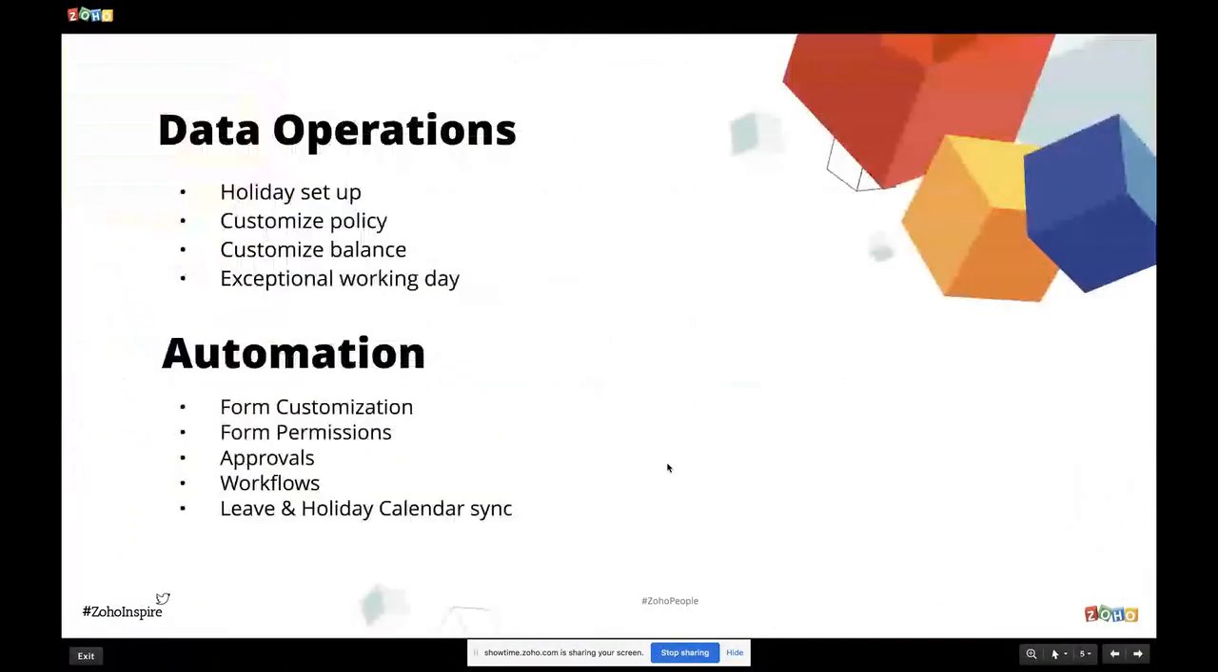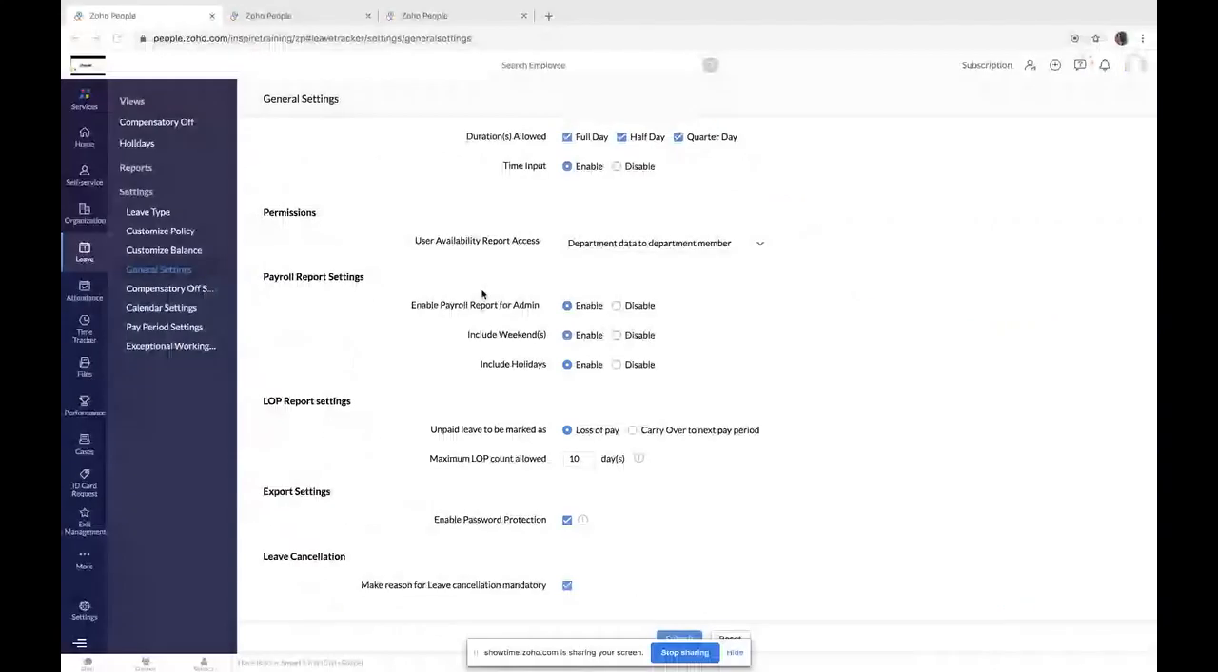So moving to the next category, data operations, where we define a holiday, where we set up the holiday based on locations or shifts, and then customizing the leave policy specific to an employee, customizing the leave balance with respect to a particular employee, and defining an exceptional working day. So let us have a look at it in the module.